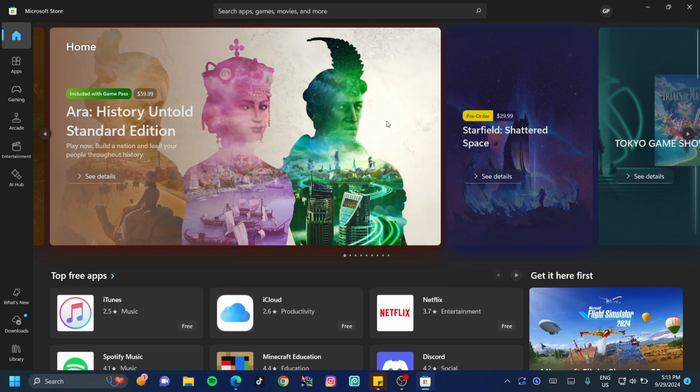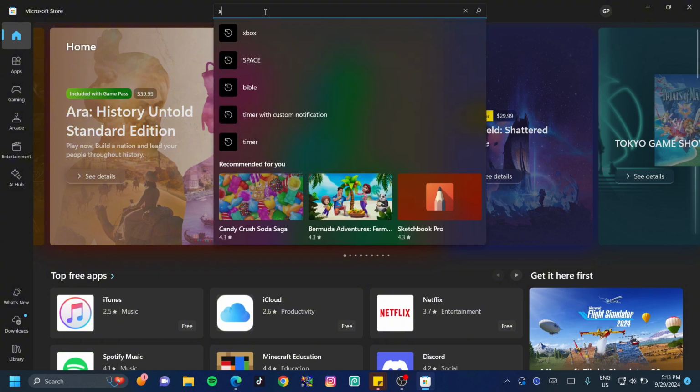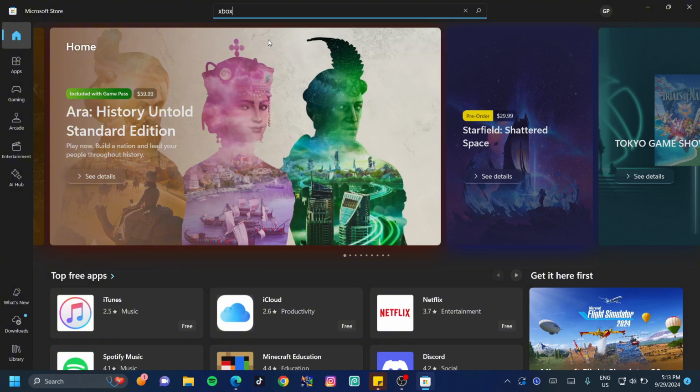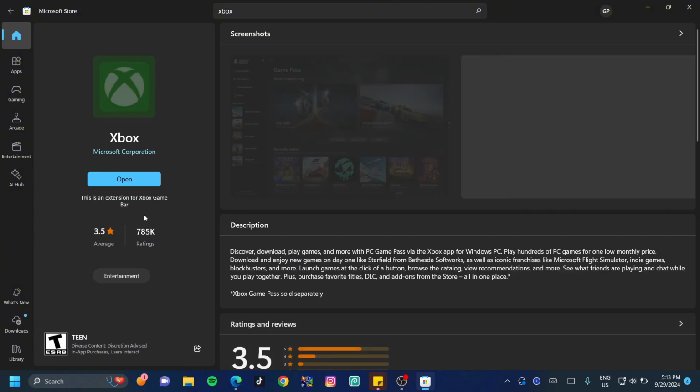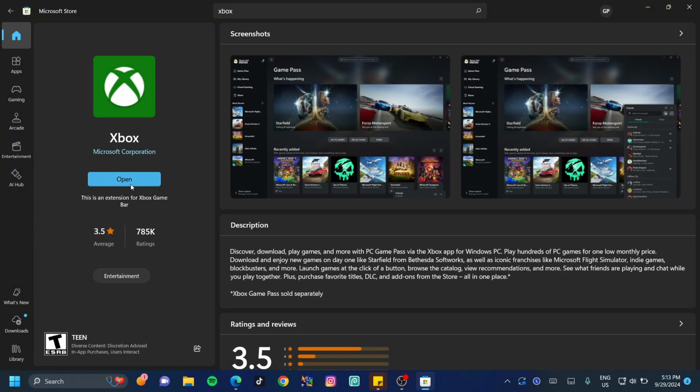Great. Now, once we're logged in, we also want to type in Xbox in the search bar and hit enter right away. The Xbox app that we'll be installing is this Xbox app that has the 3.5 rating. You want to click on that and ensure that this is installed on your PC. This is another thing that causes a lot of problems for people, so ensure that you have Xbox installed from the Microsoft Store on your PC.